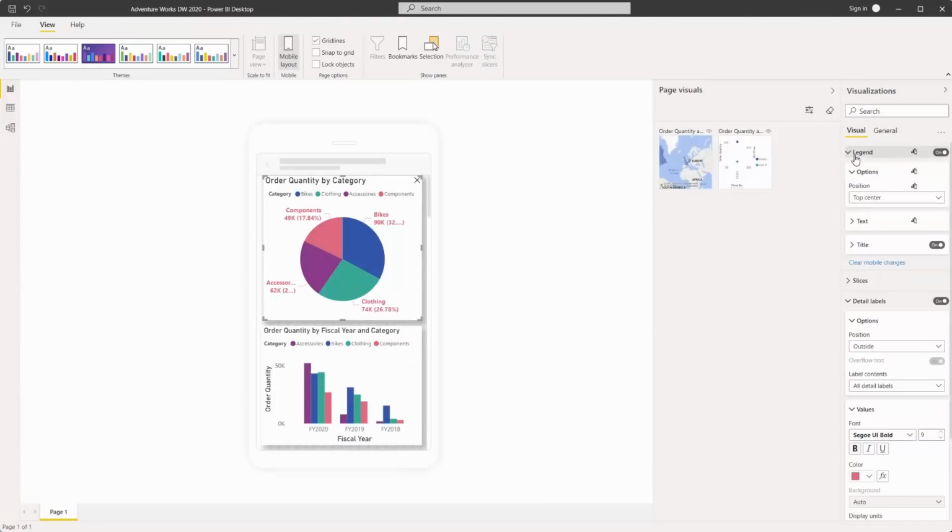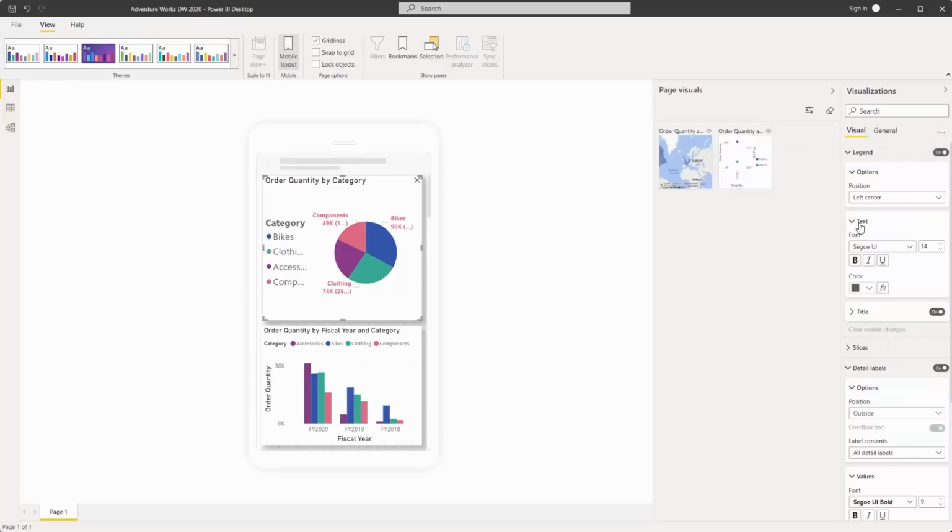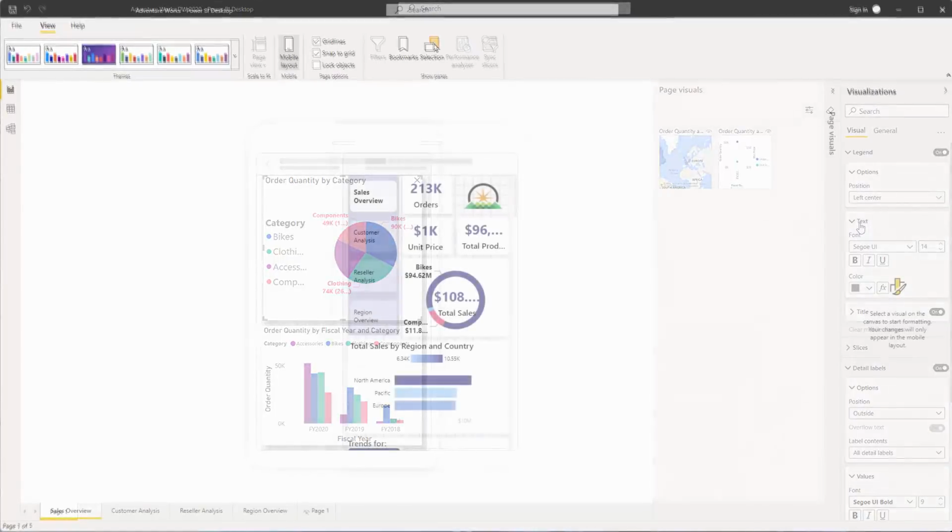To remove the mobile changes, you can use the Clear Mobile Changes option in the category level or in the visual level. Pressing Clear Mobile Changes will remove any change you made in the mobile layout and will sync back to the current desktop setting.